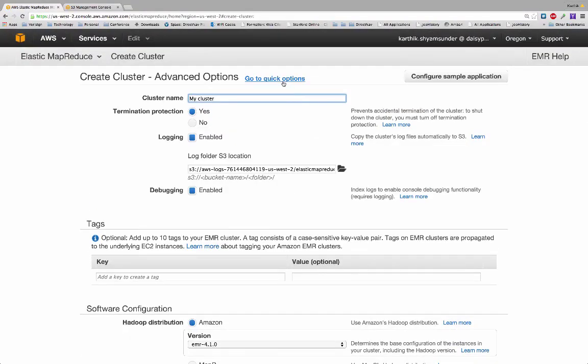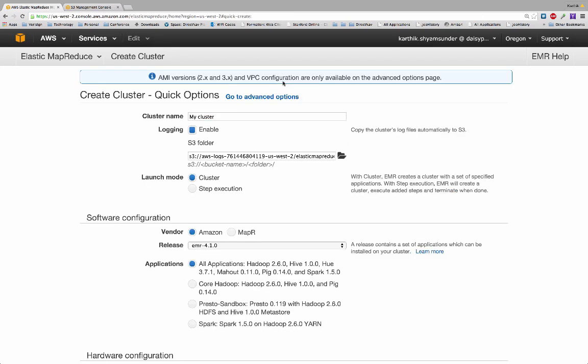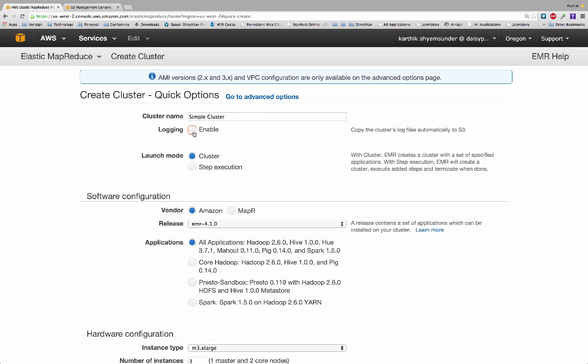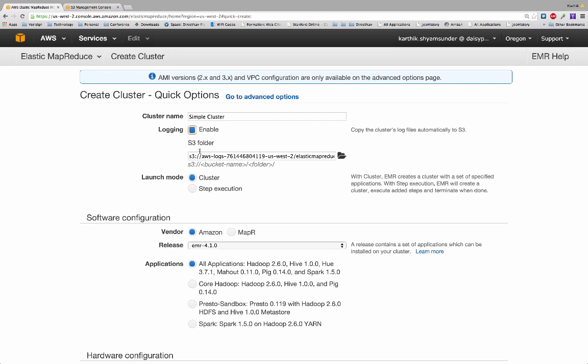Let's go back to the quick options. Here we are back in the quick options. So I would like to create a cluster. I'm going to give it a name called Simple Cluster. I want logging to be turned on. It's by default on. If I click on logging, I'm disabling it. When I click on it, it tells you where the log files are going to be stored. It'll be stored in S3. Okay, let the logging be on.